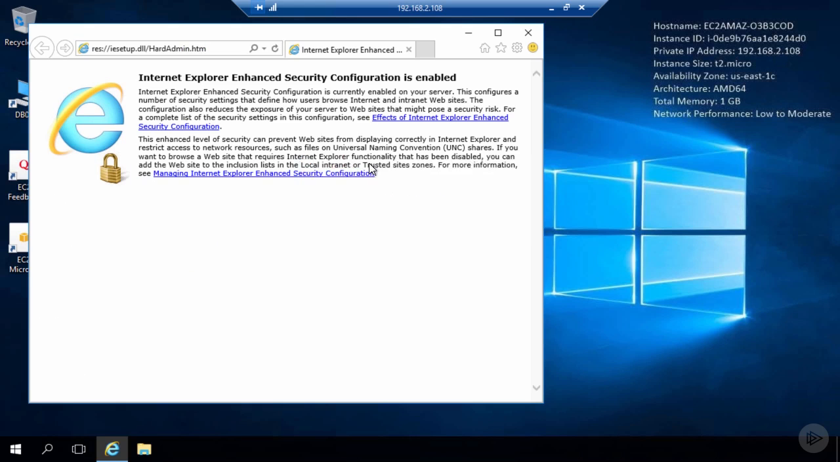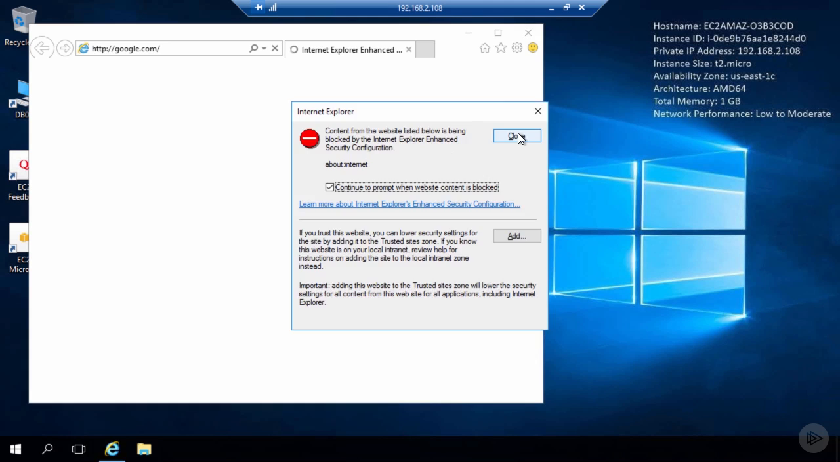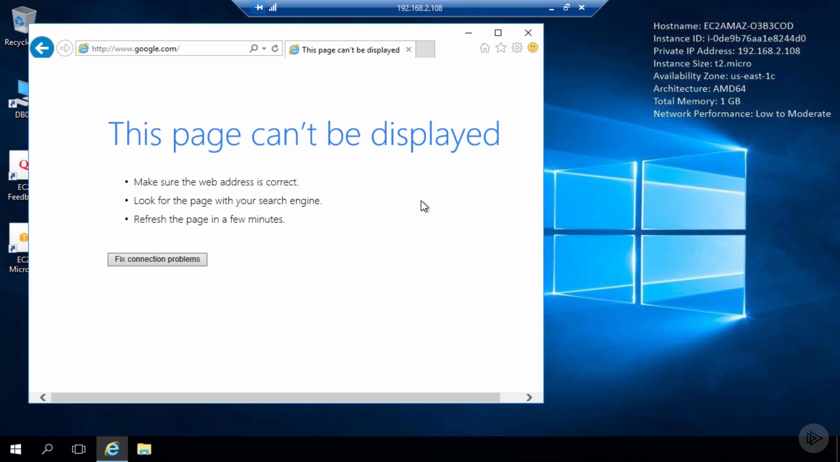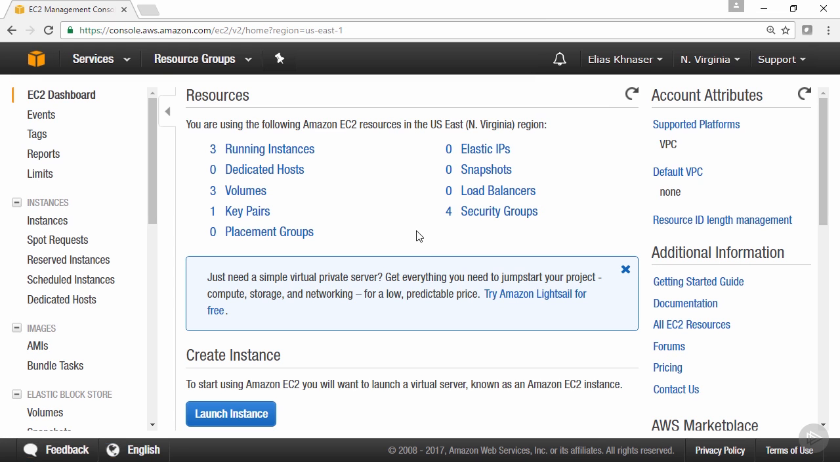All right, so let's try to go ahead and go to Google here. Now there's something wrong. I can't seem to access the internet. Can anyone help? How do we troubleshoot this? What did I do wrong? Did I miss a step? Was there something that I misconfigured? Where do we start? Let's go ahead and minimize this and go back to the management console and see if we can figure out what happened, right?